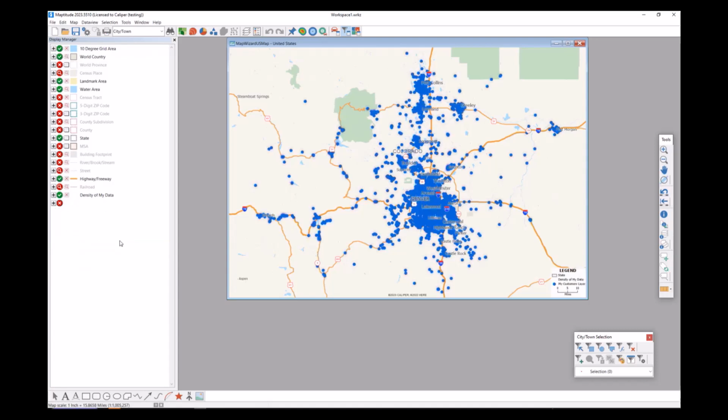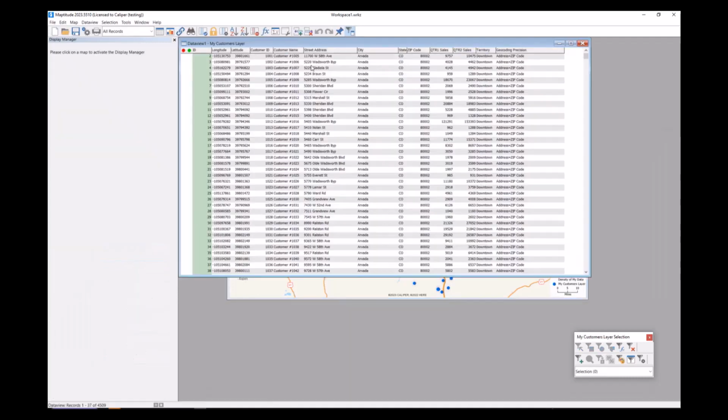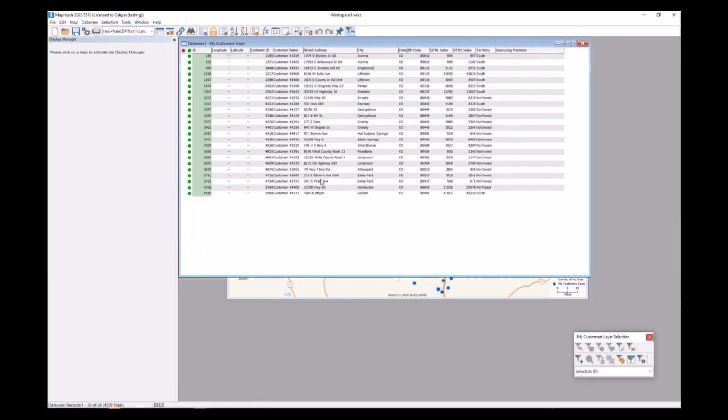Okay, so now we can talk about those addresses that were not found. In order to correct those addresses, I can right-click the customers layer and choose New Data View. That will open up a table of all of our customers. Then in the top left, I'll change from all records to address not found. So these are all of the addresses that were not found. You can export this back out into Excel by going to File, Export, and then Table, or you can make those changes directly in this table here.